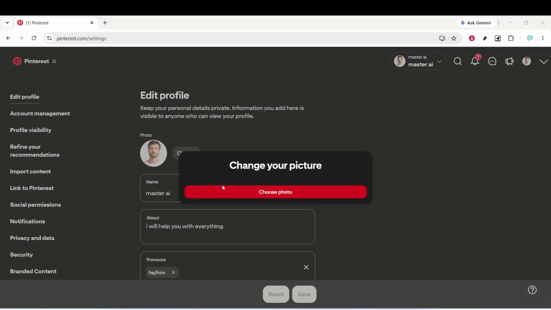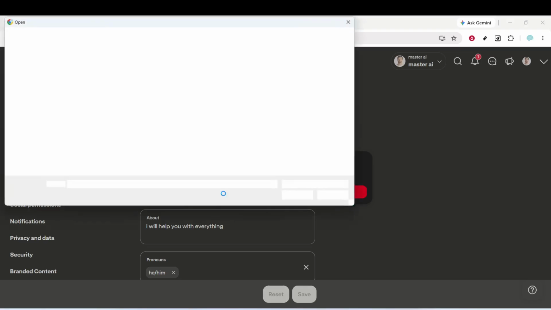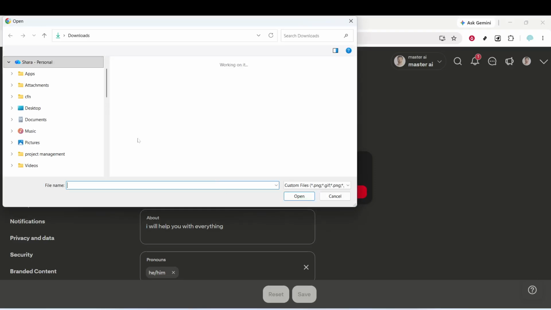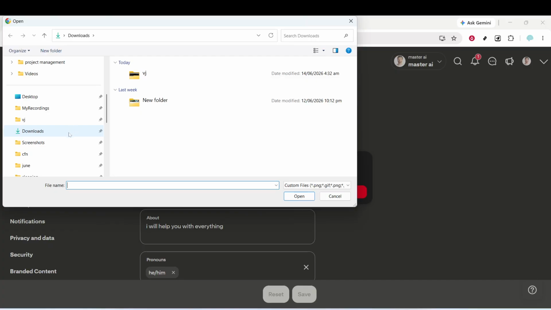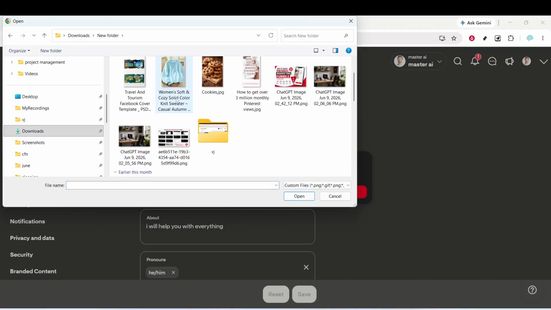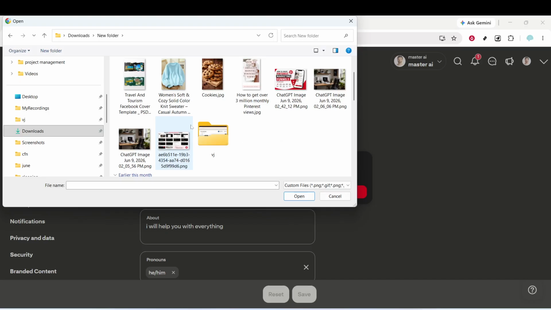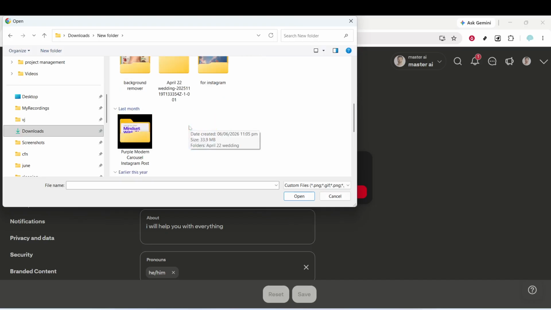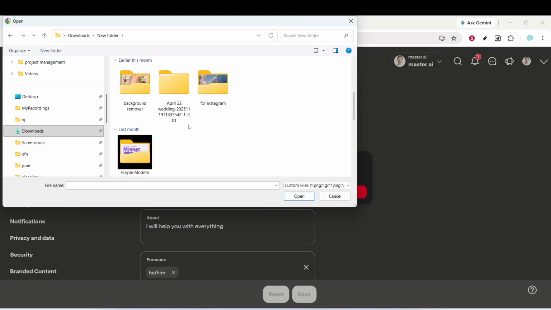Click that. A file browser window will pop up. This is where you get to choose the new image you want to use. I'd suggest picking a clear, high-quality photo that really represents your brand. It could be a logo, a nice headshot, or a piece of artwork. Just find that image on your computer or phone and select it.